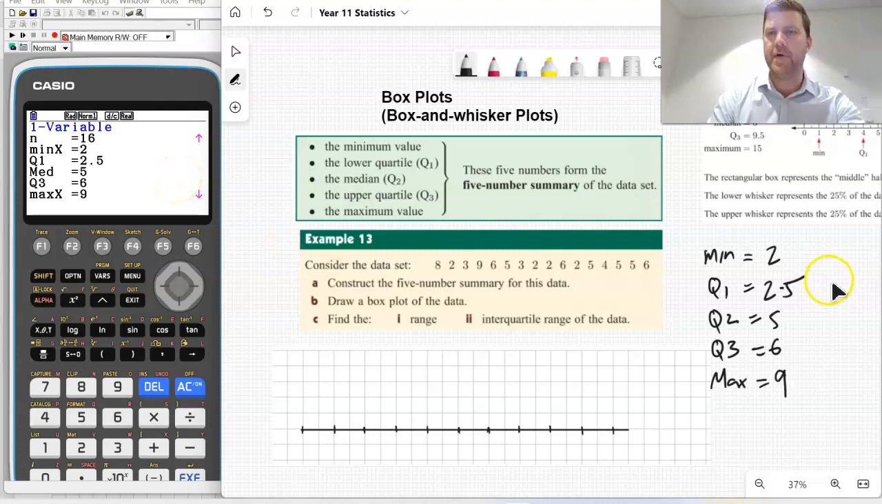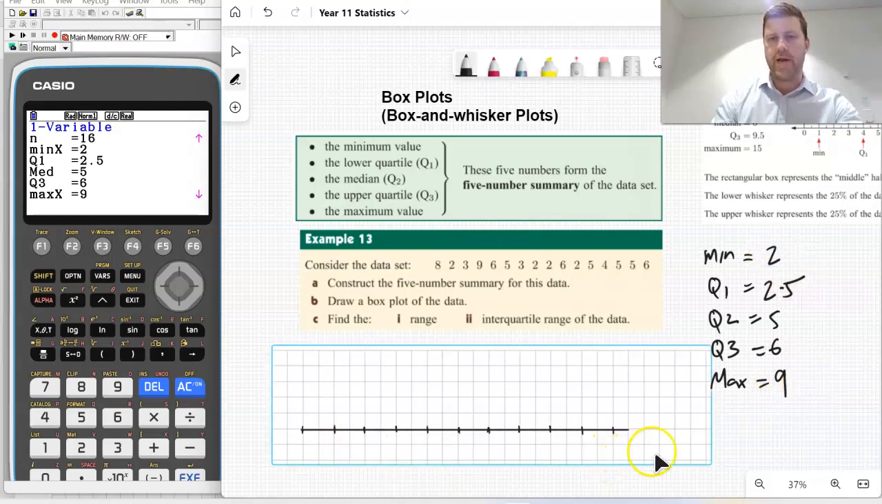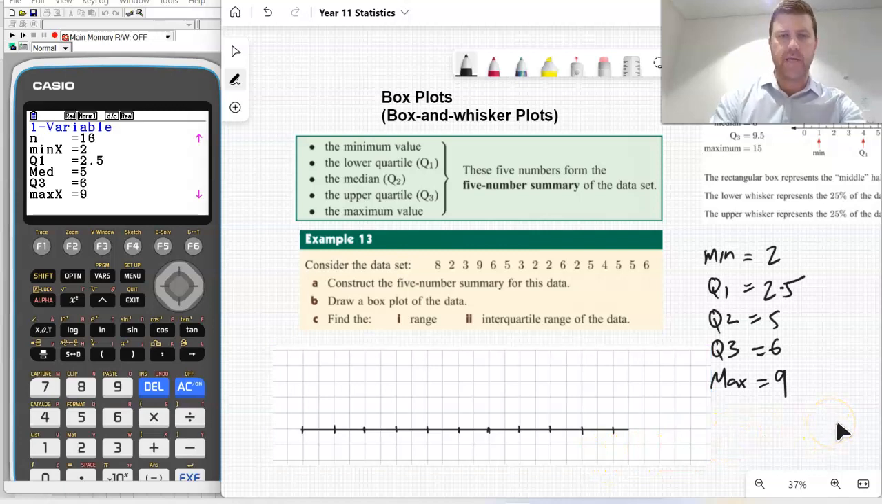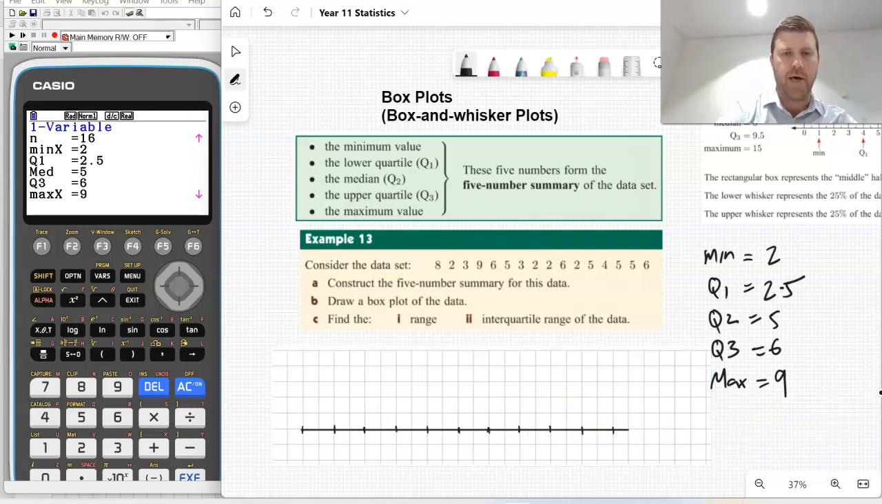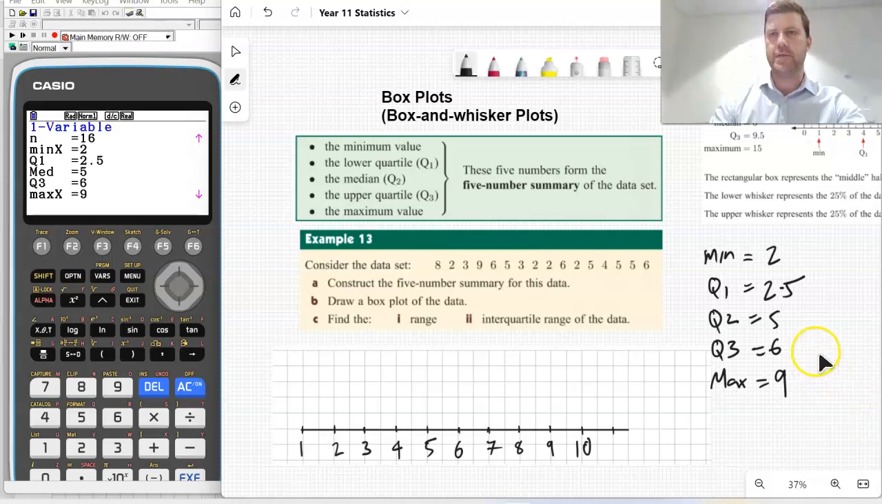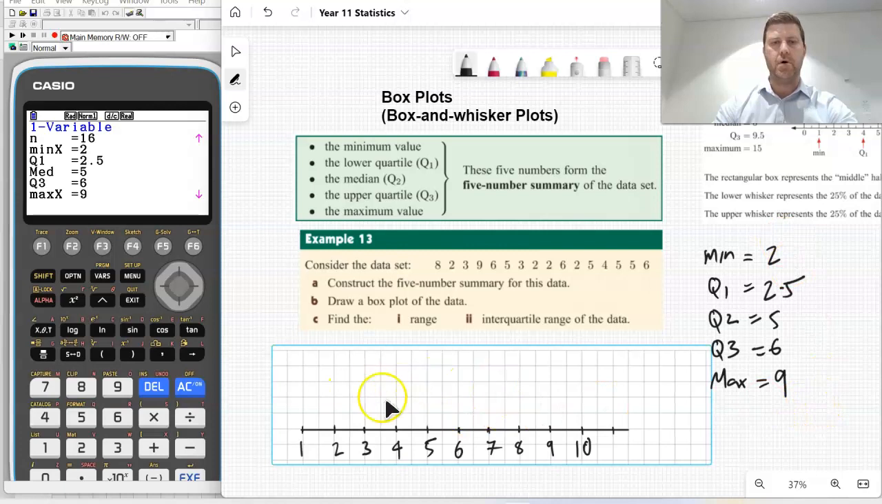And now that I have the 5-figure summary, I can draw an appropriate scale that I can then plot my box plot onto. So my lowest number is 2, my maximum number is 9. I think I would count it out 10 centimeters here, so I'm actually going to go through and label that 1 through to 10. Perfect. Now, I can start putting these points onto this scale.